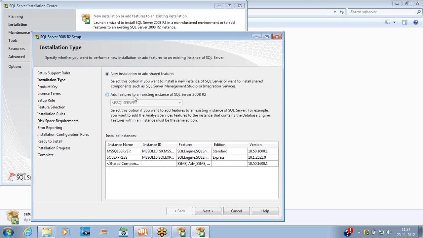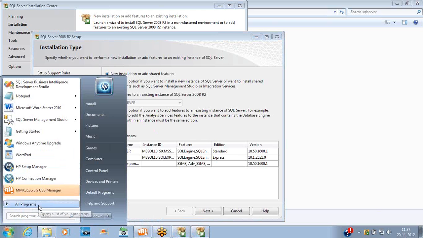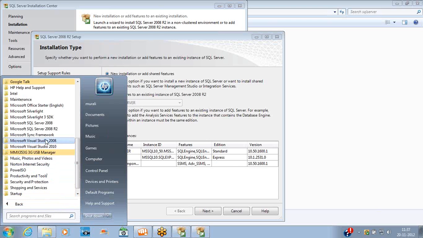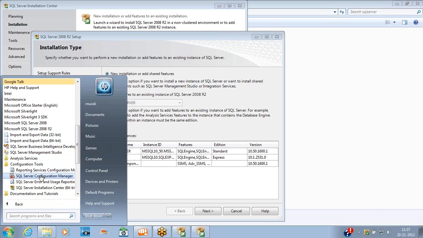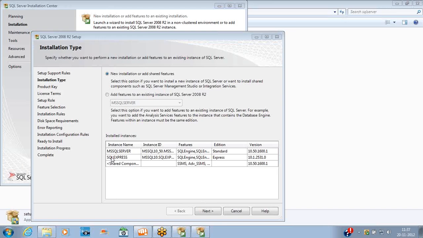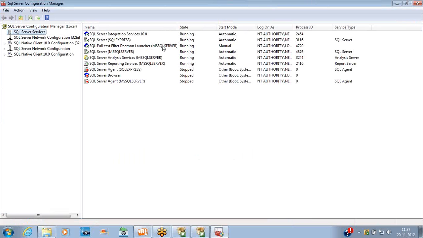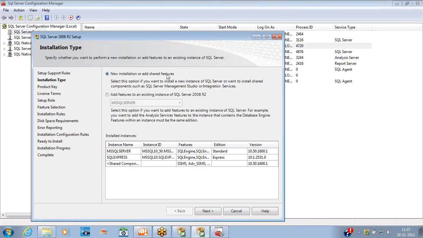And click on Next. Here you can see there is already an instance with the name MS SQL Server. I showed you that here. I think I closed the page. Let me open that and show you the instance once again. Go to Configuration Tools, and in that, SQL Server Configuration Manager. In this, you can see the instance name is MS SQL Server. The same already existing instance is there.